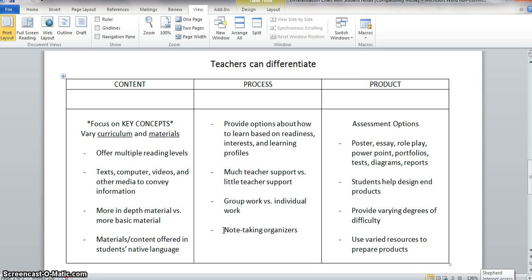So we can vary our content, our process, and then finally the product. The definition of product is how students show their learning. This is usually at the end with your summative assessment. It doesn't have to be, but it often is at the end. So you can offer your students options in assessment. For example, they could do different types of assessment, like a poster, an essay, a role play, a PowerPoint, portfolio.